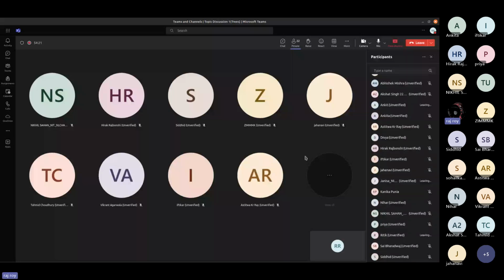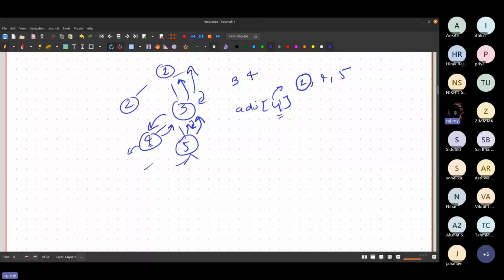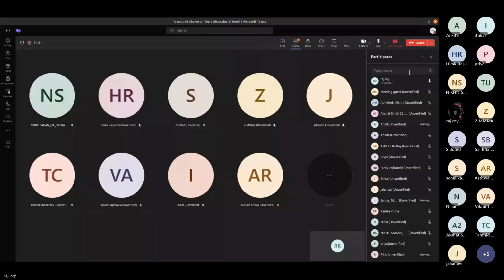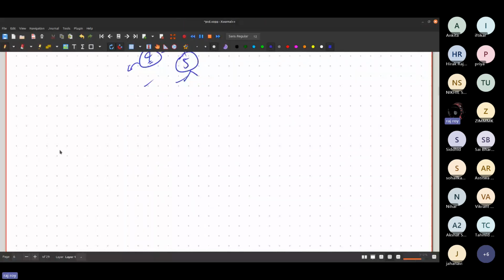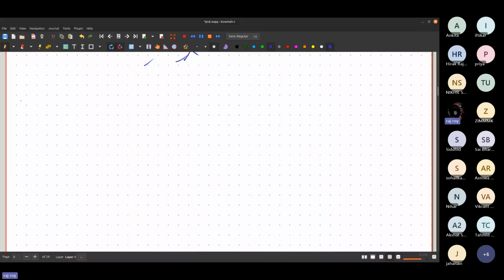If not, then we will be discussing one problem that is so famous, called the diameter of a tree. Okay. So now the questions related to tree will get started, and we see the very first problem for today. This is node 2, this is node 3, 4, 5.